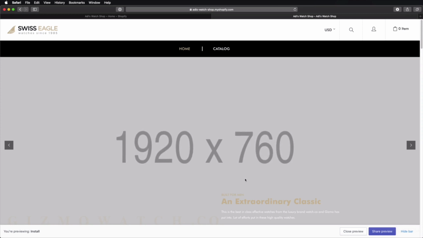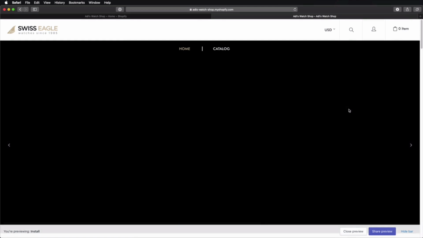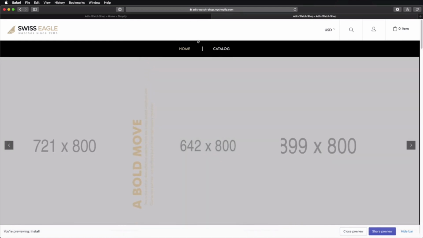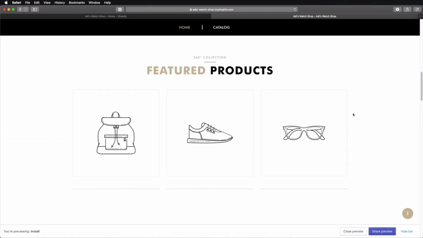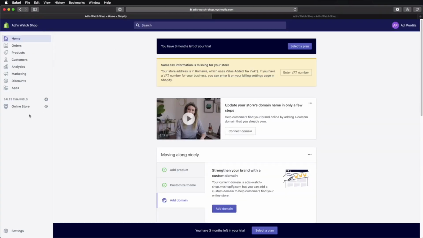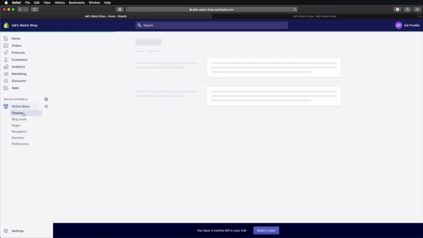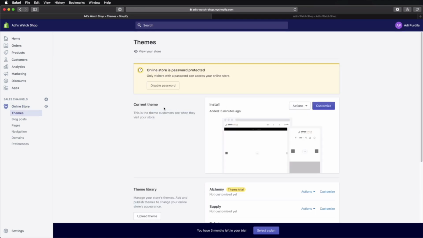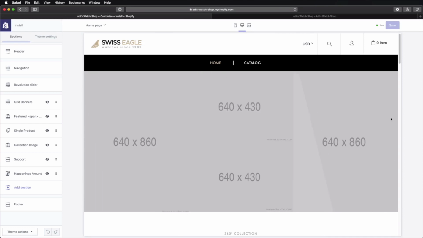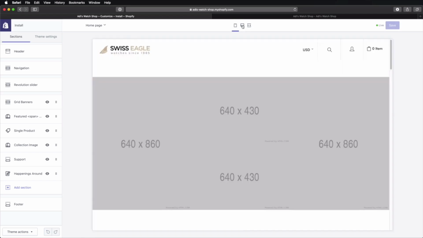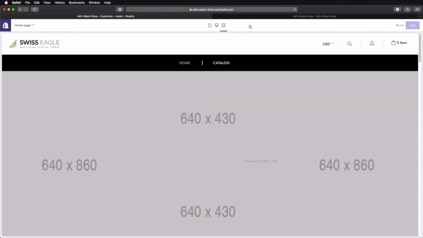Instead, I'm going to show you exactly how you change the imagery, maybe some colors, the typography, how to remove or add sections, that kind of thing. To start, you would go to the backend, online store, themes, then go to the current theme and hit customize. This opens up a live preview on this side. Here you can also switch from desktop to mobile, and you can also go full width.